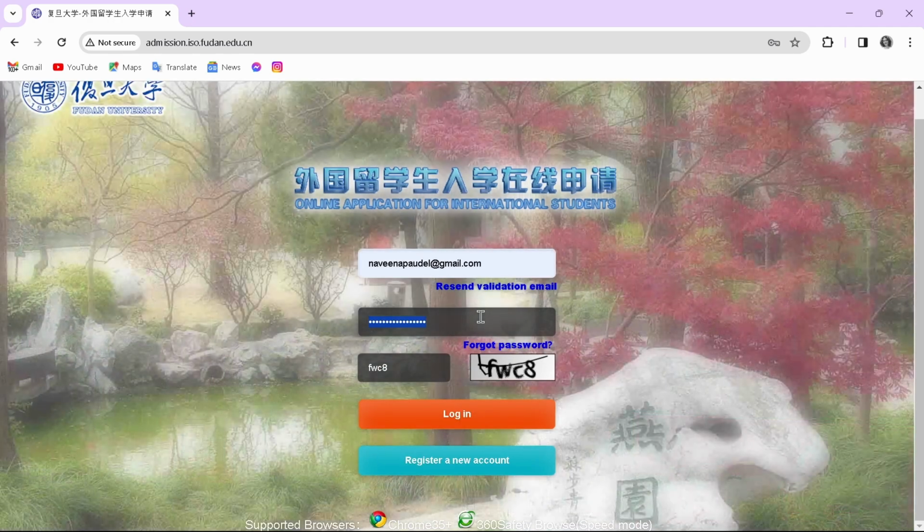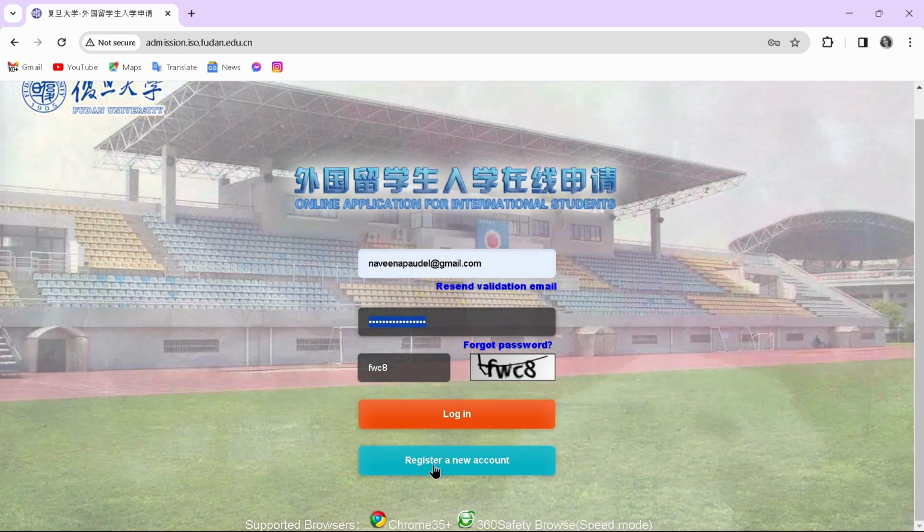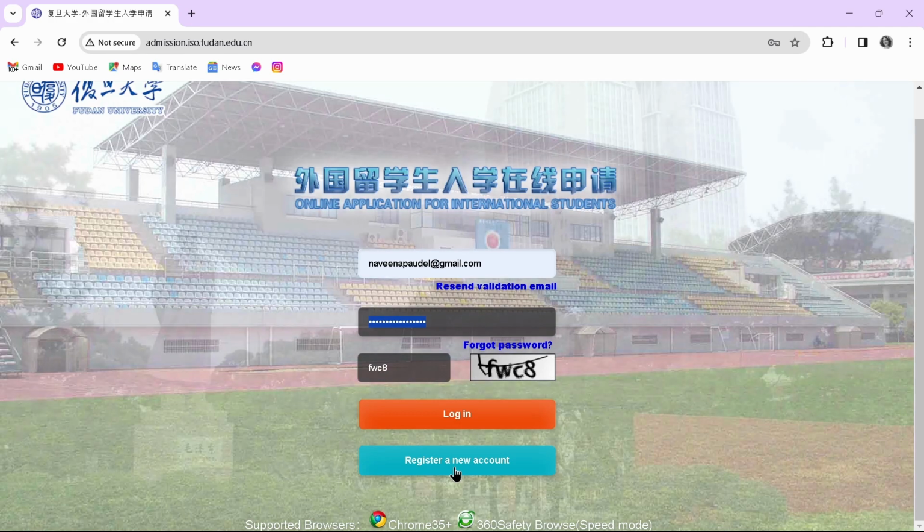If you want to register a new account, that means if you don't have an account, just tap on register a new account, and after tapping on it, you can register a new account that you can use.